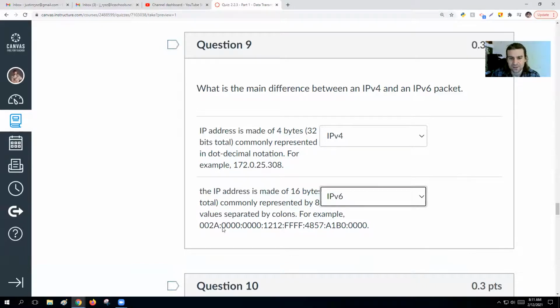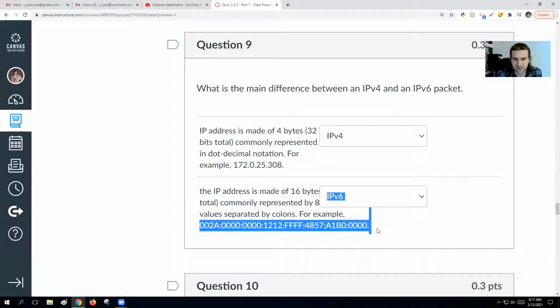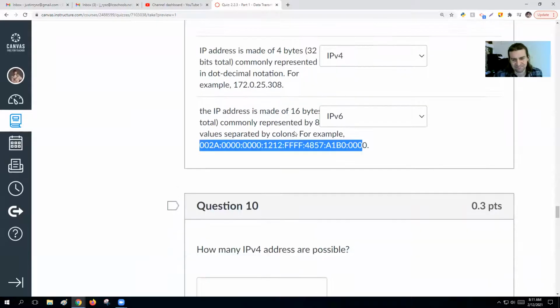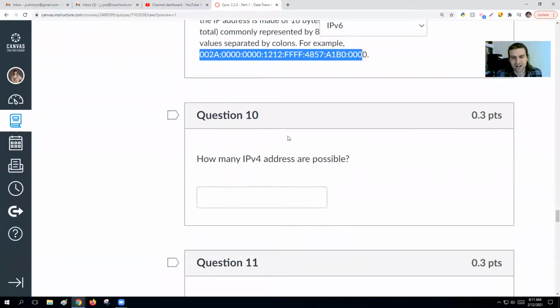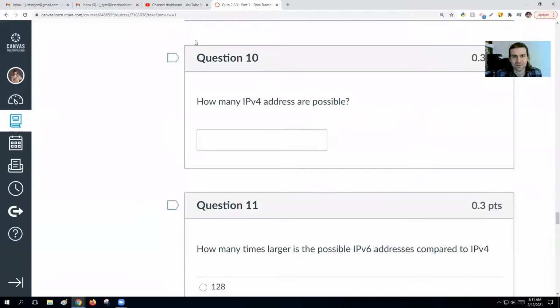All right, and you can see there's a big difference between how they look, and later on in another activity, we'll look at your IP address, comparing the IPv4 to the IPv6. I don't get why they call it IPv6 when they're 16 now, but it's kind of easy. All right, so how many IPv6 are possible?